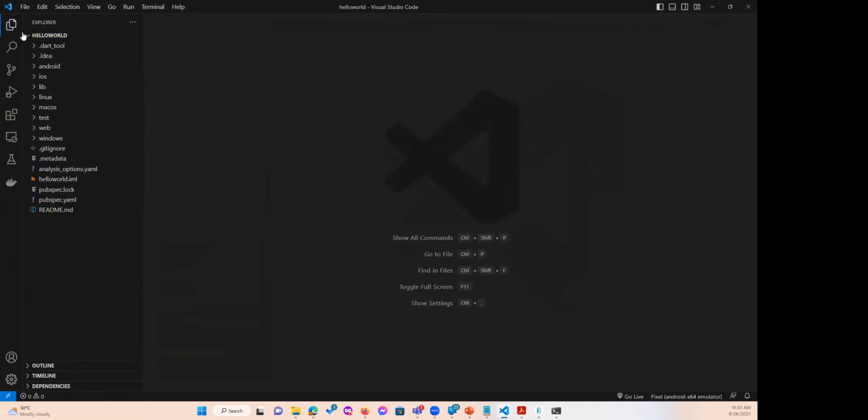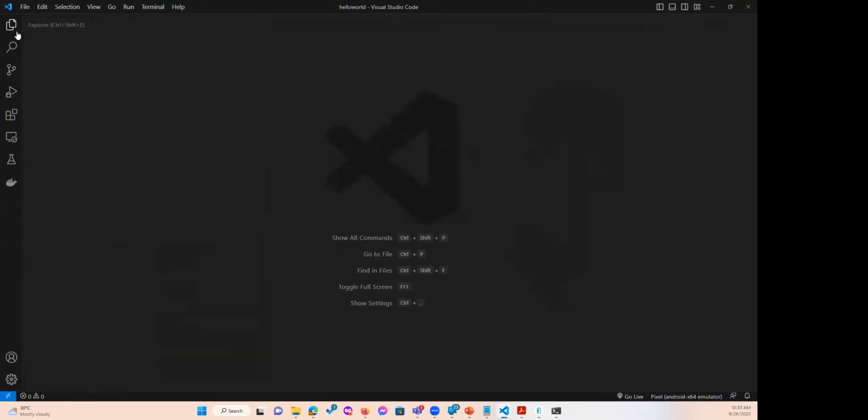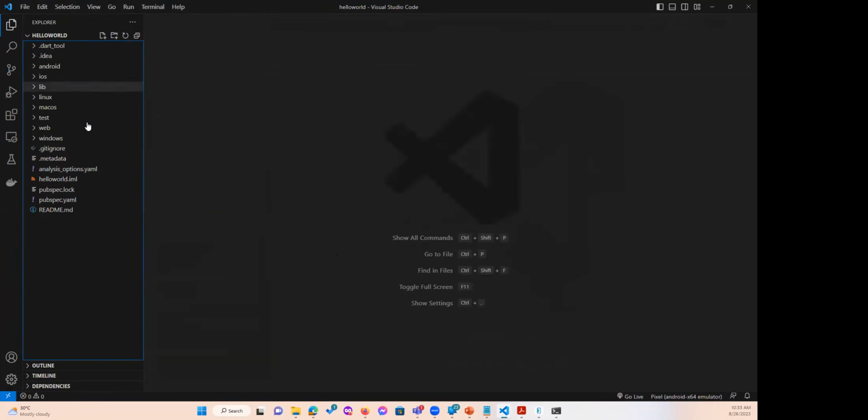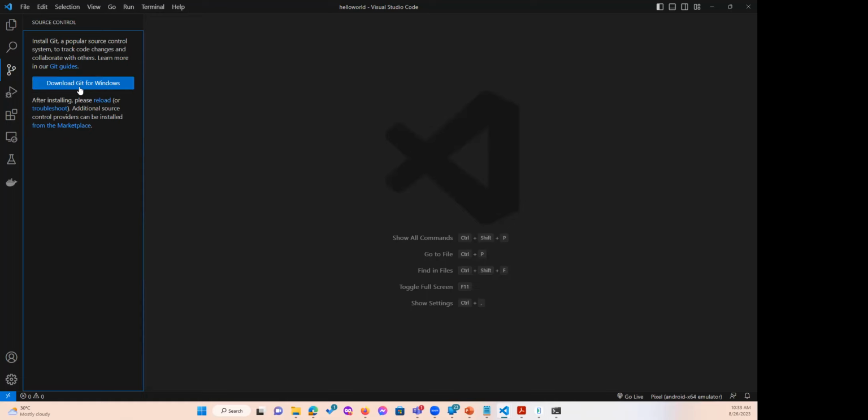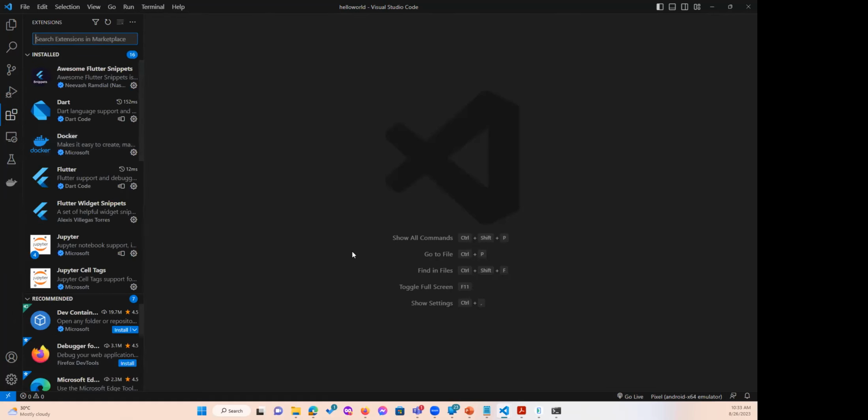Now, all of the files, I will show it to you. So this is your icon. This is your file explorer. Okay, this file explorer. You want to search the file. If you want to put your code in Git, which is very good. You want to run it. You want to add an extension. Okay. These are the best extensions that you need to have.